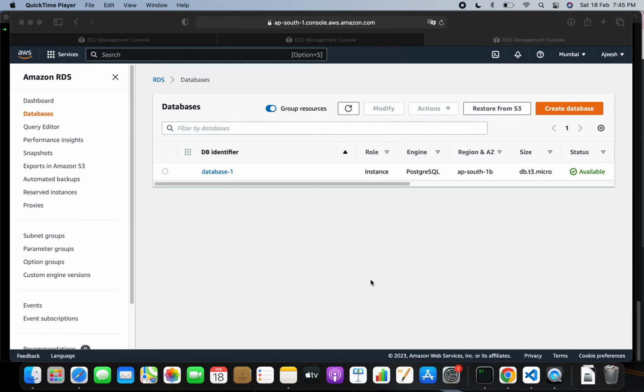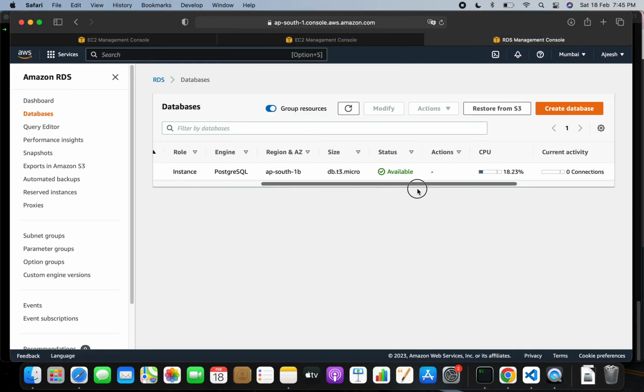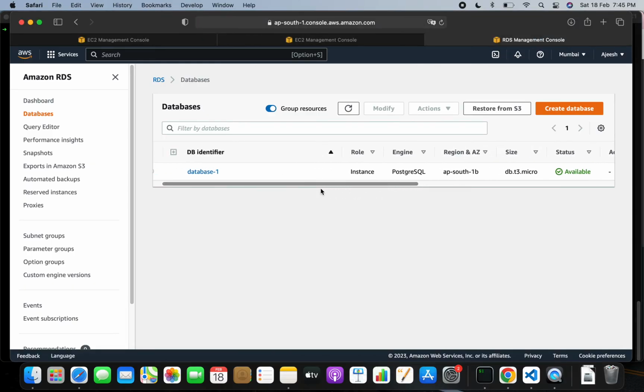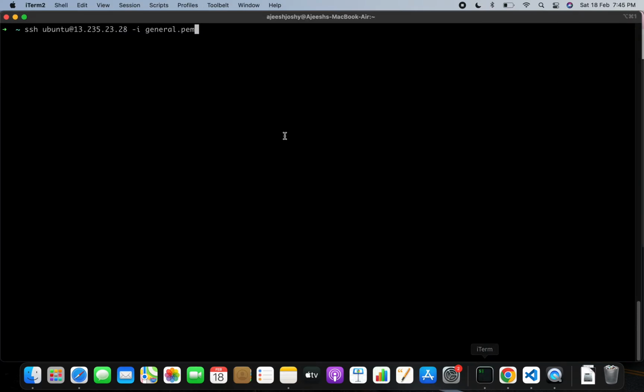So coming back after creating the RDS PostgreSQL DB instance, here it is. Its status is available. So now we can try connecting to this RDS instance. For that, I have this terminal opened to log into the EC2 instance that we have created previously.